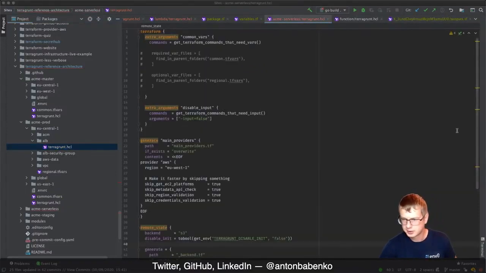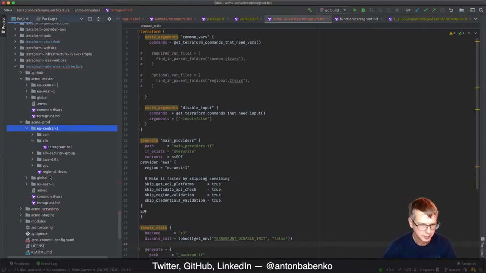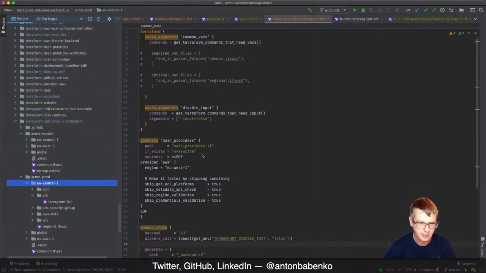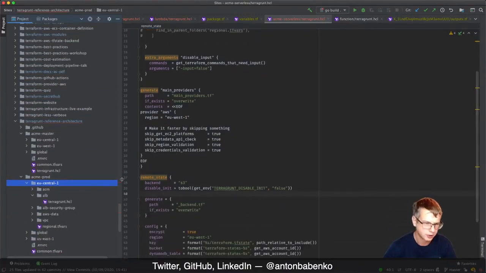Okay, this is an easy thing. The next one is related to Terragrunt hooks. In many situations, you want to do something before you run plan or before you run apply.